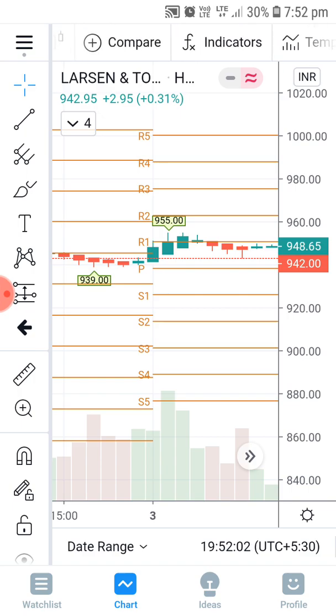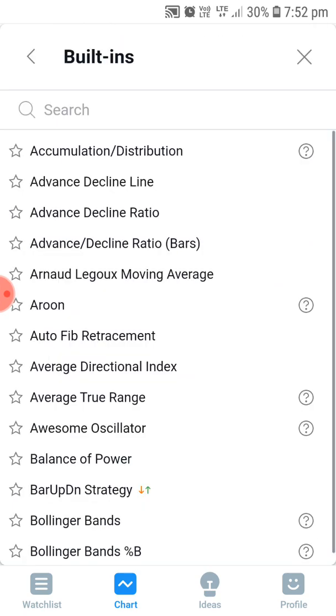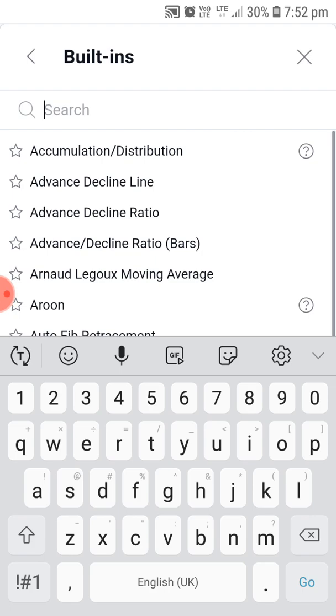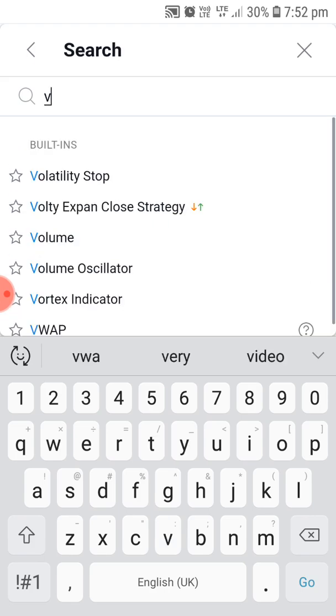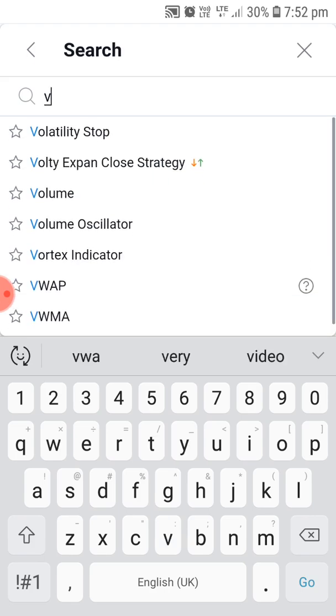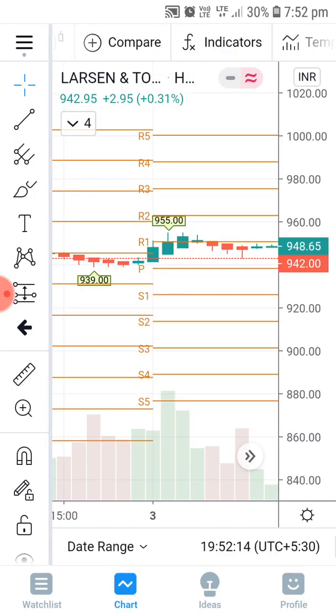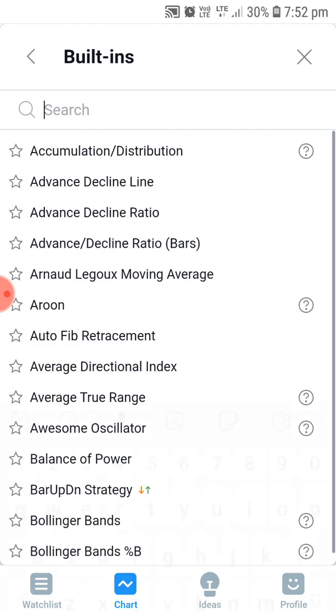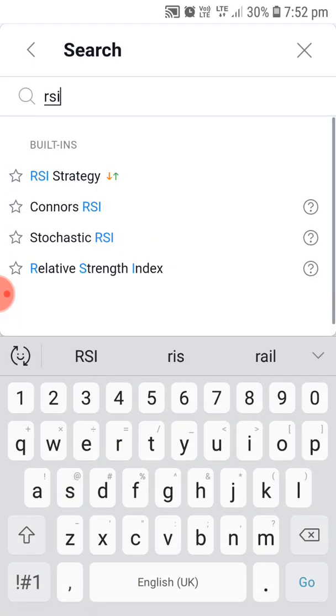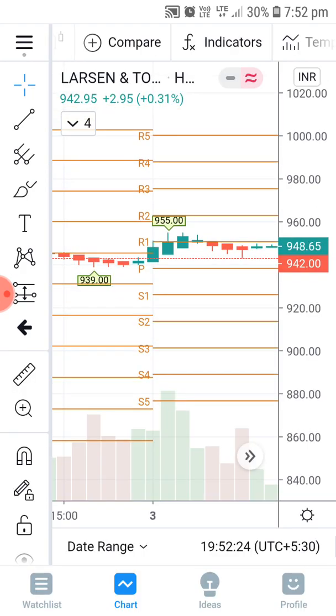And if you want to create your own chart, you can go to indicator, and here if you want to create a VWAP, you can just type here, and you can see VWAP, all those things will be coming here. And if you want to select RSI, you can type RSI here, and you can see relative strength index, that is RSI. So all that information you can click here.